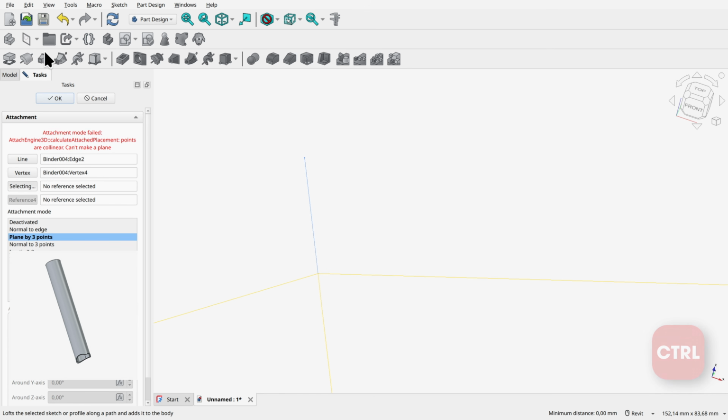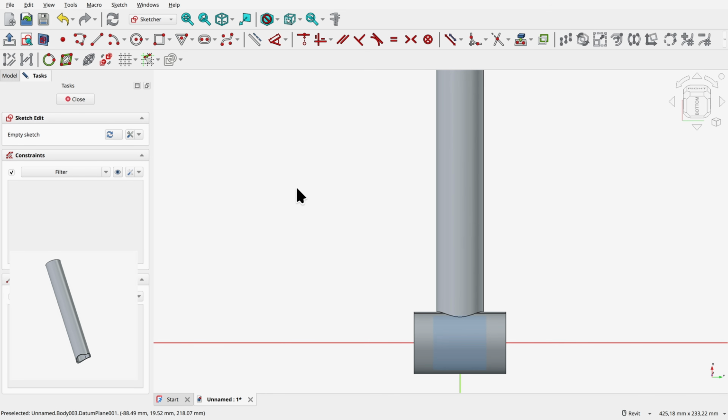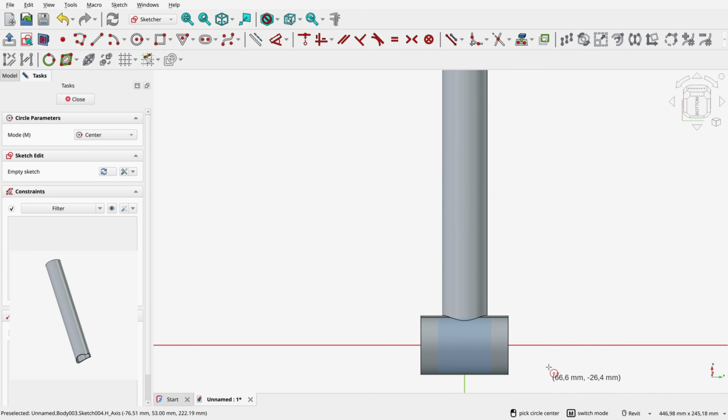In the left menu, under Attachment Mode, choose Normal to Edge, then click OK to confirm. We'll create our profile on this plane. To do this, select the plane, then click on the Sketch tool. We'll use the Circle tool to draw our profile. Select the tool from the menu and place it on the origin axis.